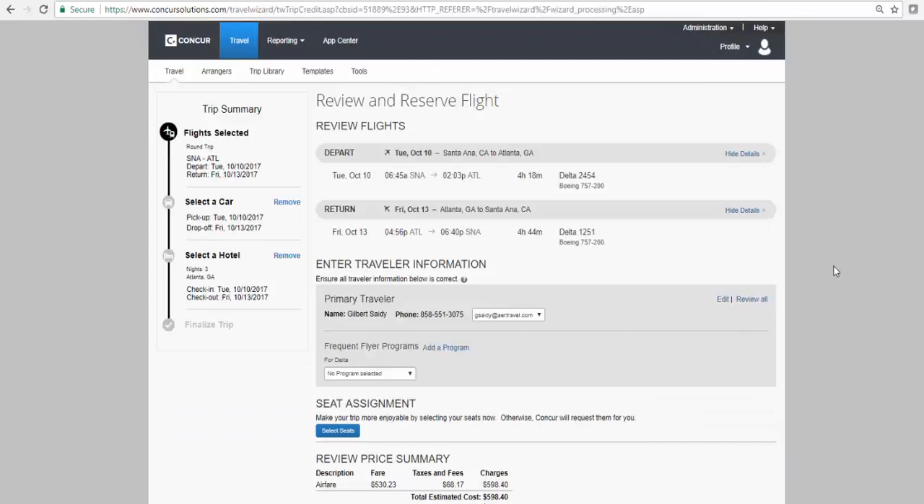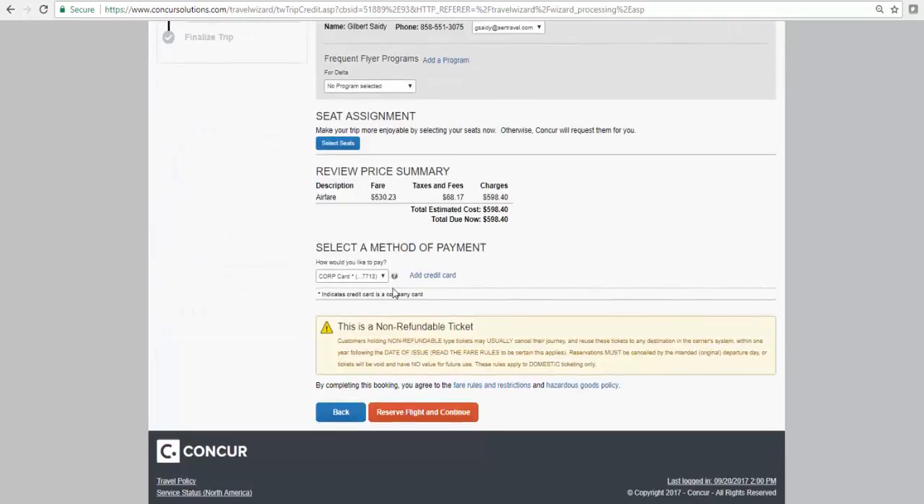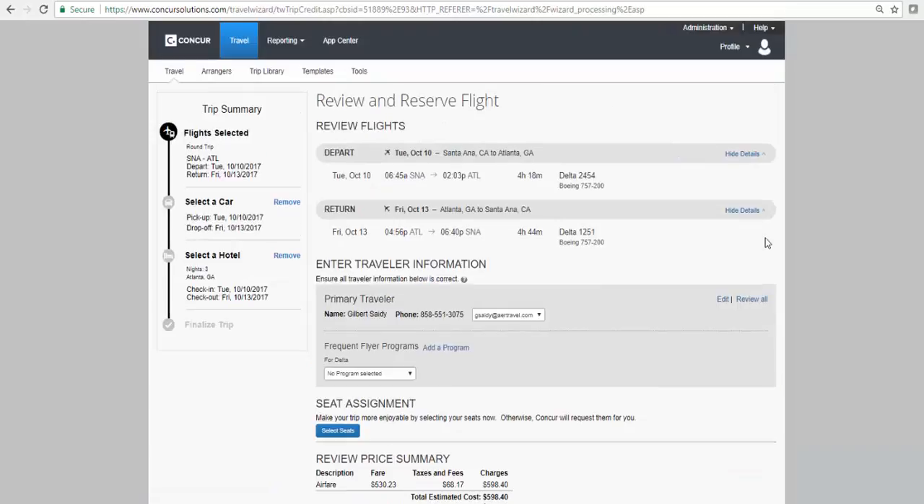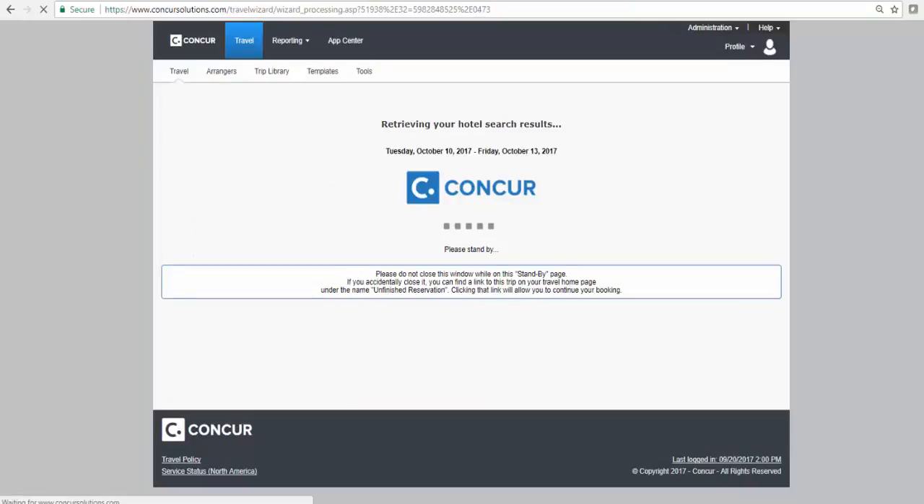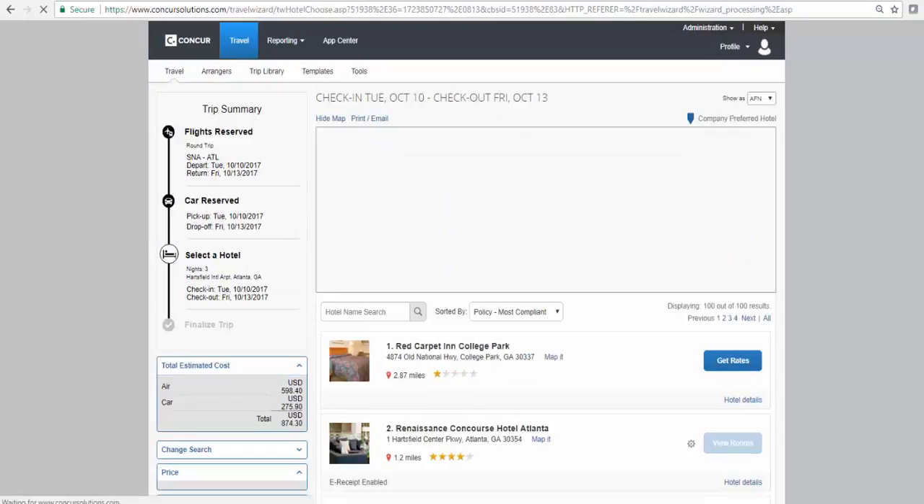So we move along and we can reserve the flight and continue. And you'll notice this bar down here will show you, okay, our flights are selected, now we've got to do a car, then we're going to do the hotel. We can always check them off and add them later if we want. Okay, it's booked the flight, it's booked the car, and now we're going to look for hotels.